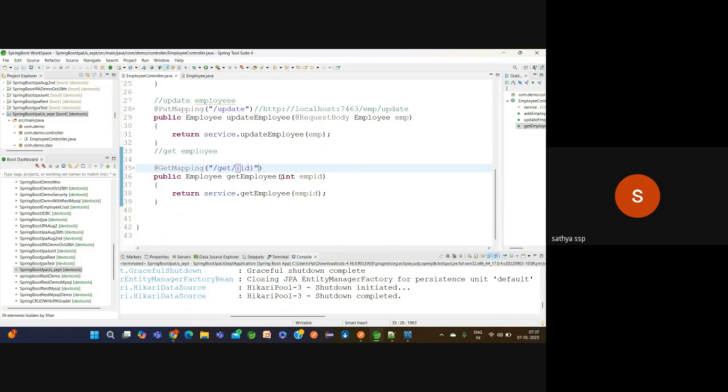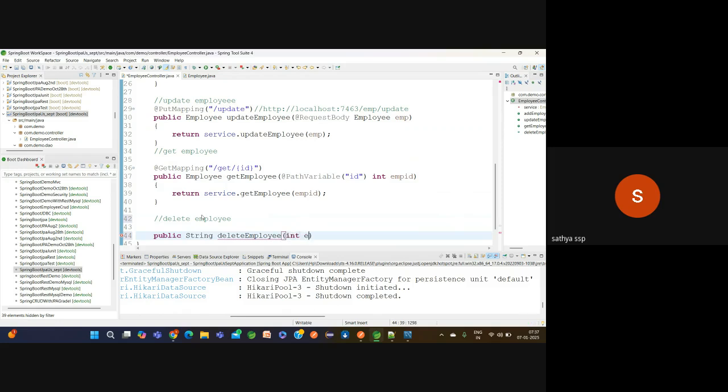Okay, this id needs to be accessed right here. Now here we can use path variable. Now this id, which id needs to be matched? Whatever id you mentioned here, this id should be passed to this path variable. Okay, now delete mapping. Okay, delete employee. For the delete employee, now public String deleteEmployee. If you want to delete employee, we need employee id.